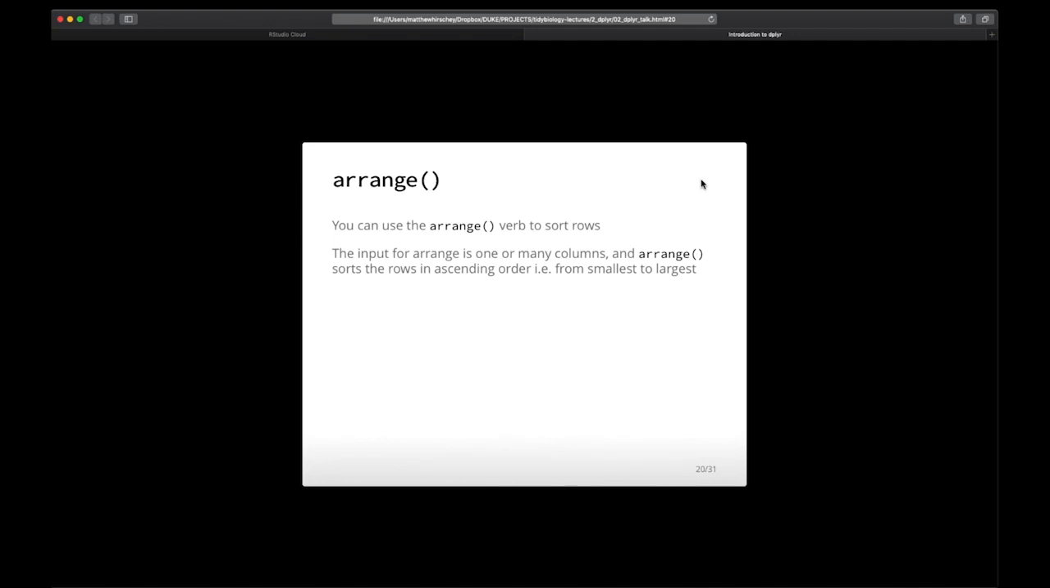So if you arrange based on a numeric variable, it'll by default arrange from the smallest to the largest, or the shortest to the longest. So for example, if you wanted to go from your shortest to your longest protein using the proteins data frame, you would run this code. So you take your proteins data frame, you pipe it into the arrange verb, and since you want to go from shortest to longest, you would use your length variable.